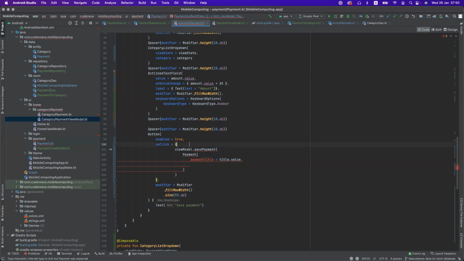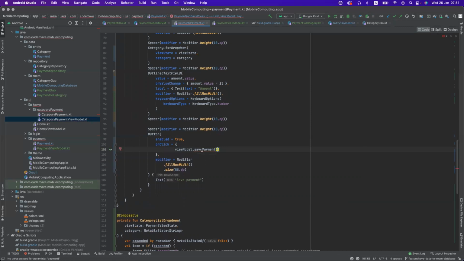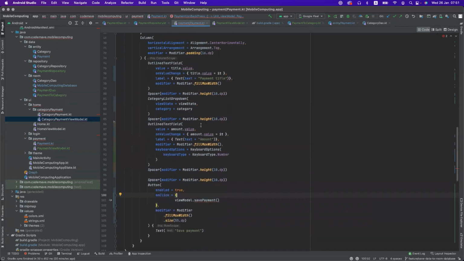Okay, I wanted to reserve this for last, but I just want to resolve this issue quickly. All right, let me take this off. And we are calling save payments, but we know our save payment is a suspend function. When we created it in the ViewModel, we created it as a suspend function, but we cannot call a suspend function from in here. If you are calling a suspend function, you should be calling it from within another suspend function or a coroutine. So as you can see here, suspend function save payment should be called only from a coroutine or another suspend function.